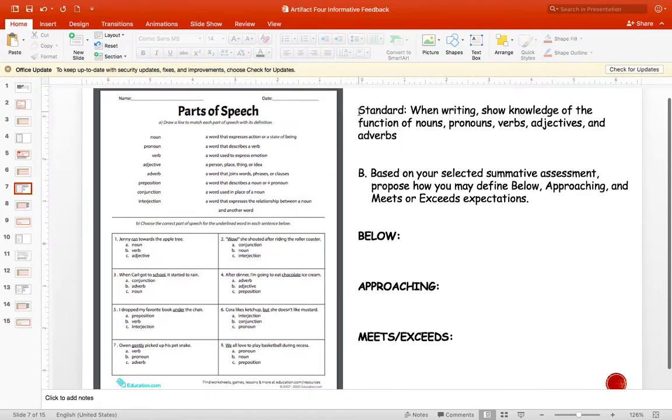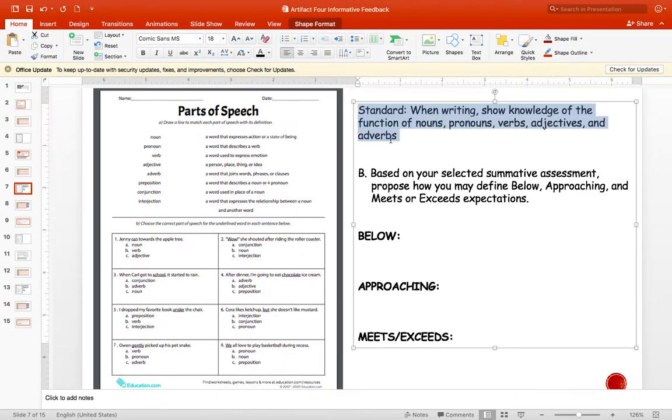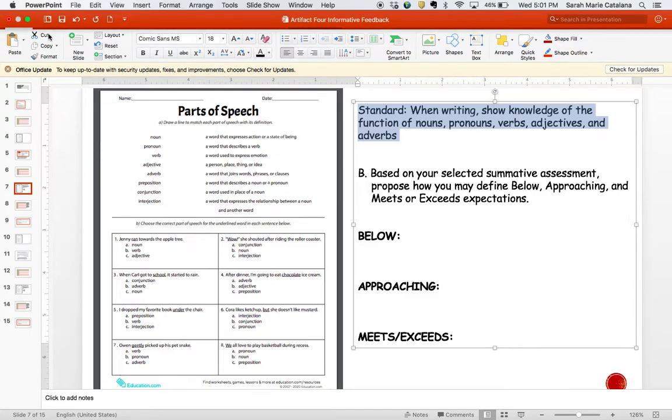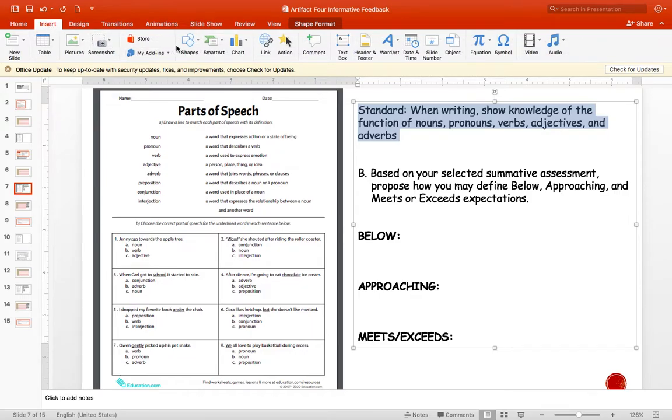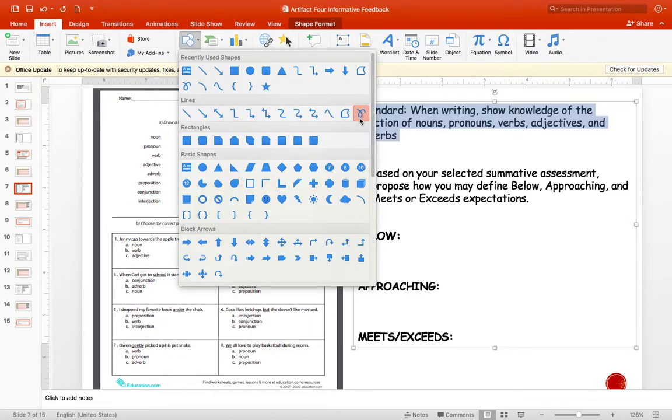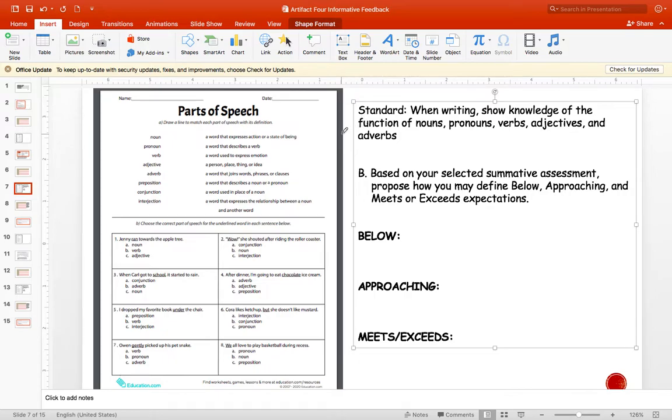Okay, so then I'm going to take a really close look at my assessment. I've copied and pasted the standard right here for ease of analysis. So the next thing I want you to do is focus on your standard and literally get out a highlighter, or if you're working online like I am, then get some kind of tool where you can circle things. Go through carefully and circle each component of this assessment that clearly aligns to your objective or your standard. So, knowledge of the function of nouns, pronouns, verbs, adjectives, and adverbs.